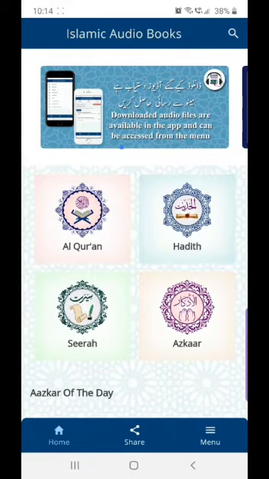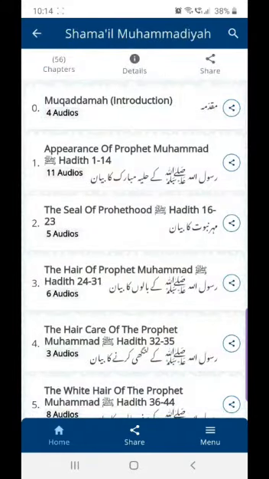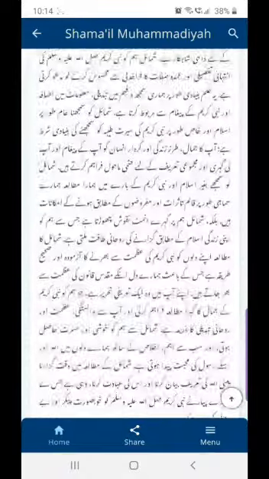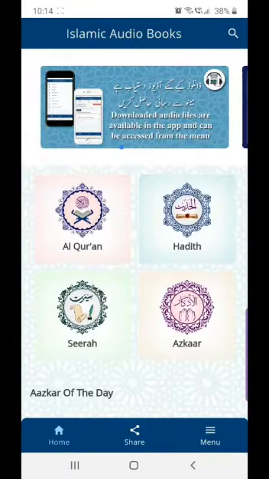Going to the third category, Seerah, which has Shamail Muhammadiyah. Clicking on the details will give you more information about the book in English and Urdu.